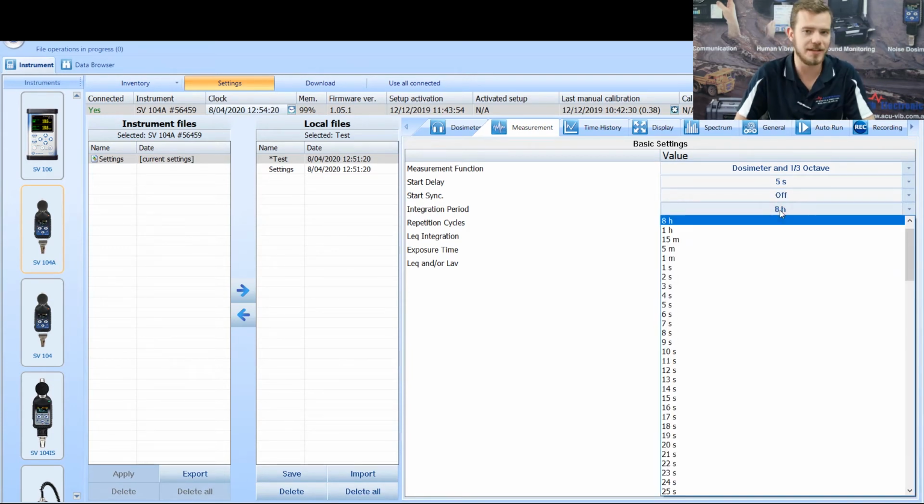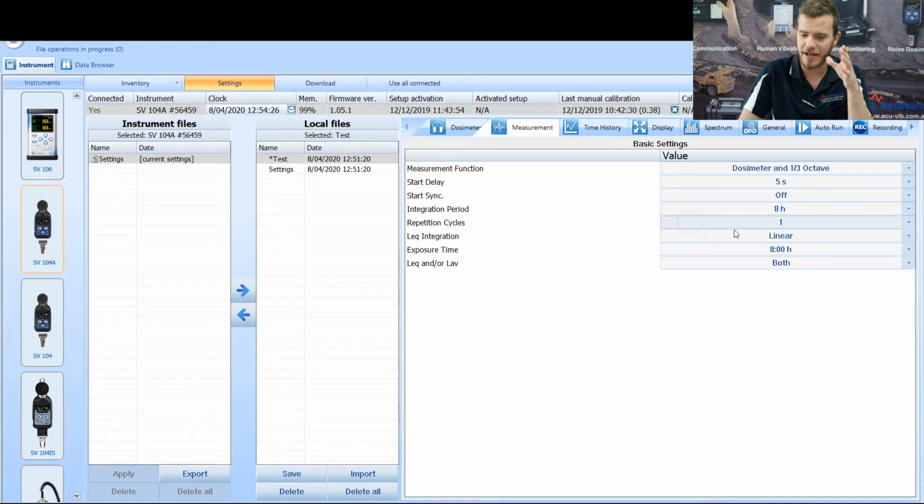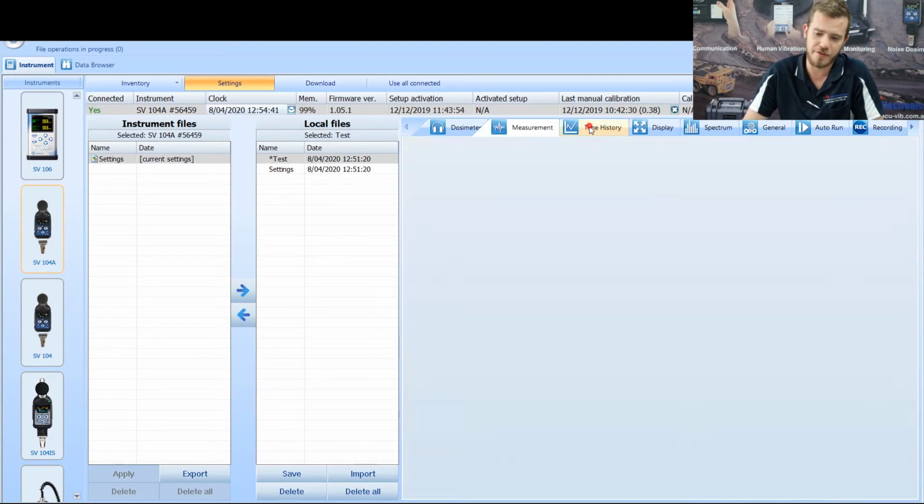Integration period. Typically for occupational health and safety or occupational noise, we're working off an 8-hour working day. So let's leave that on 8 hours. Let's do 1 cycle. It means when the 8 hours finished, the measurement's going to stop. You have LEQ integration time, you have exposure time. This is all interchangeable, and you have LEQ and LAV. Once that's done, move over to time history.